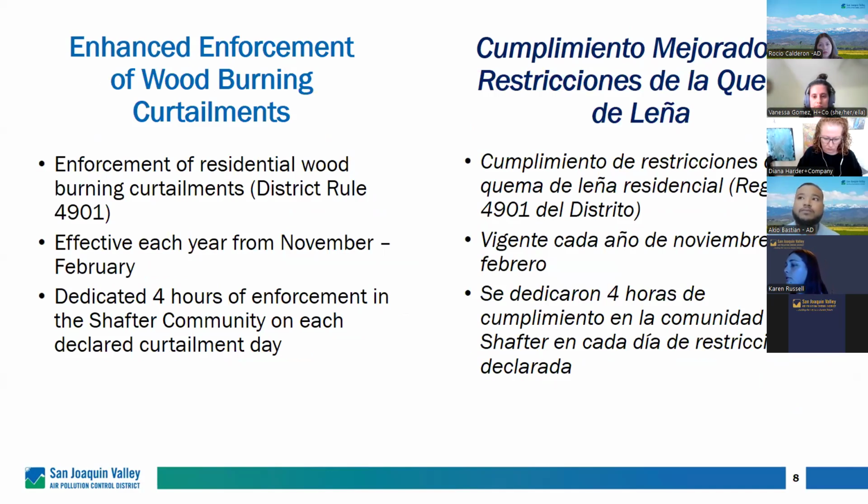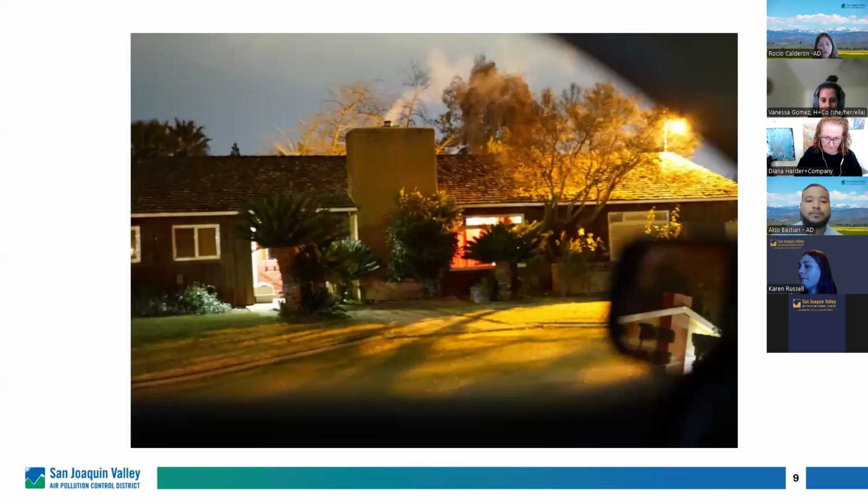As outlined in the CERP, the district performs enhanced enforcement of residential burning curtailments. So from November to February every year, the district determines the curtailment status of the day and can restrict burning in fireplaces. On curtailment days, like was said before, we perform 4 hours of enforcement. So that's 2 hours in the morning and 2 hours later in the day. And here we've got a picture of some residential burning on a curtailment day.